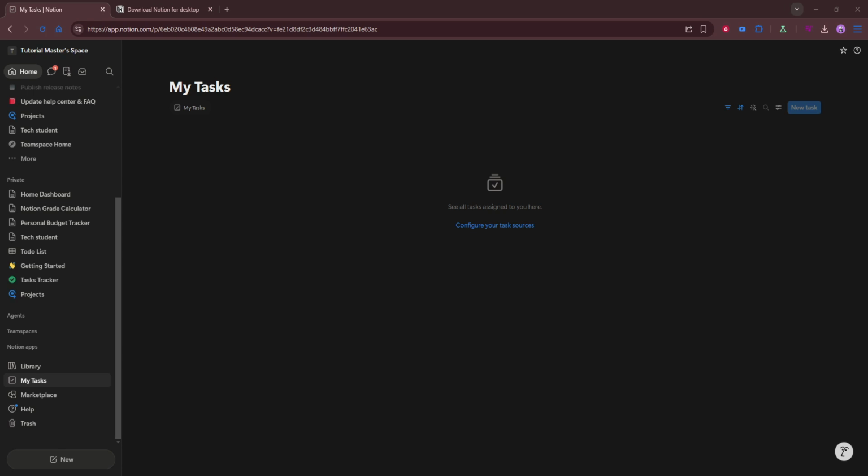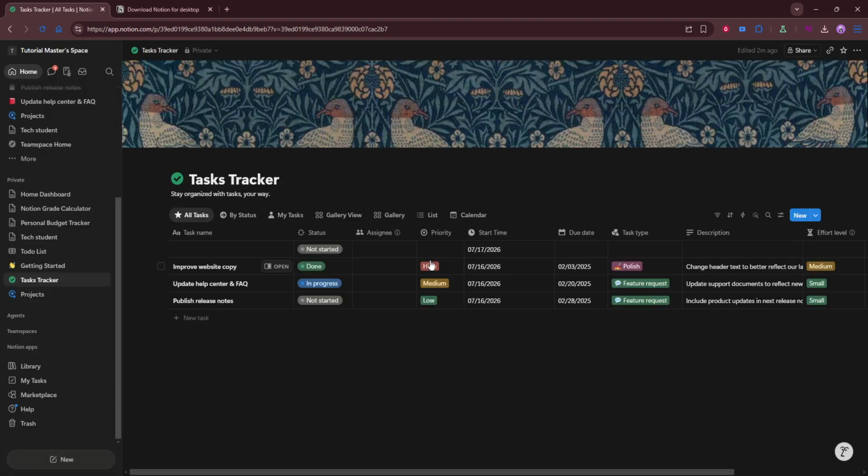Start by creating a Notion template that solves one specific problem. This is important because the more focused your template is, the easier it is for customers to understand its value. Think in terms of a clear outcome, like helping someone organize tasks, plan content, manage a budget, or track goals. As you build the template, make sure it's clean, easy to navigate, and ready for someone else to duplicate and use without confusion.